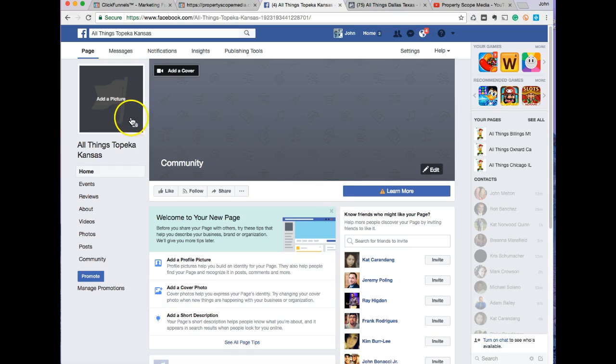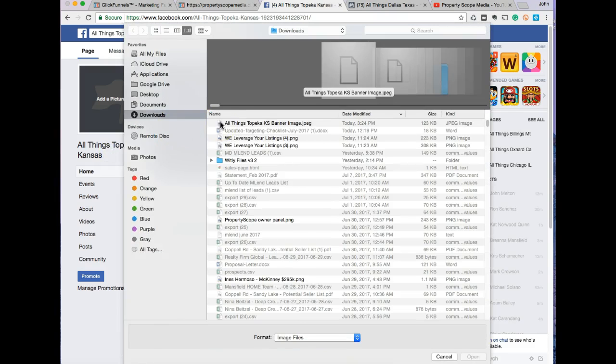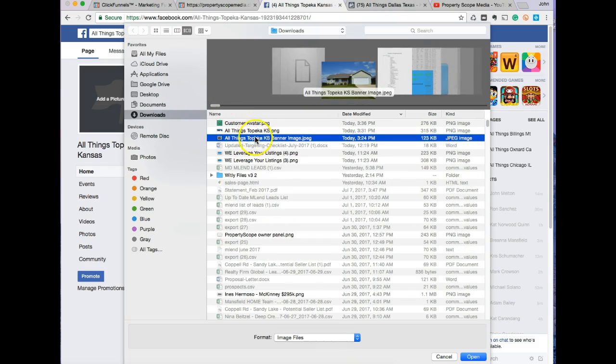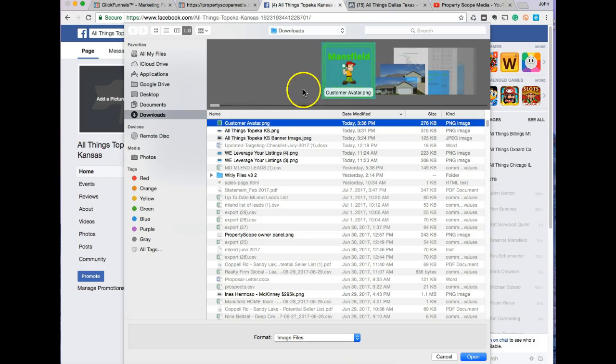So the first thing we'll do is add our photos. We'll come up here to upload the photo that we just created. I'm going to use the All Things Topeka. Give it a second, it'll populate. My iMac is a little, or Mac mini, whatever this thing is called. I've got a lot of files on here. It's thinking. And we're thinking still. There we go. There's the two new ones. So we're going to go with the customer avatar. This one.